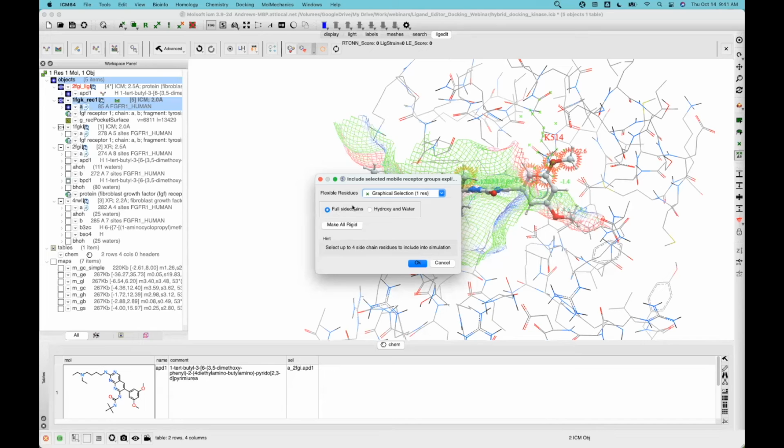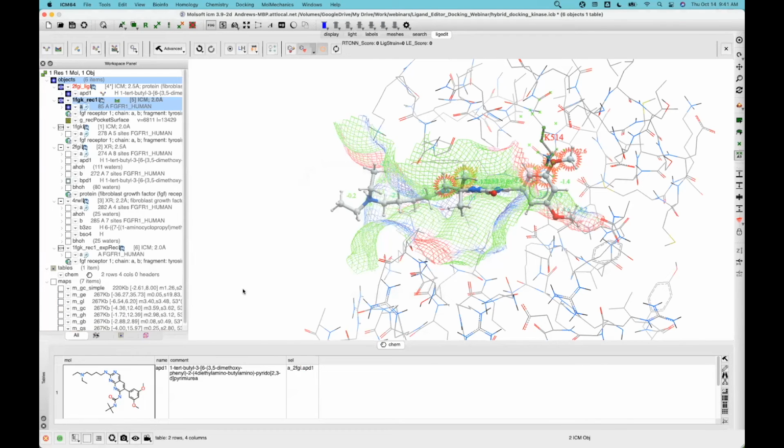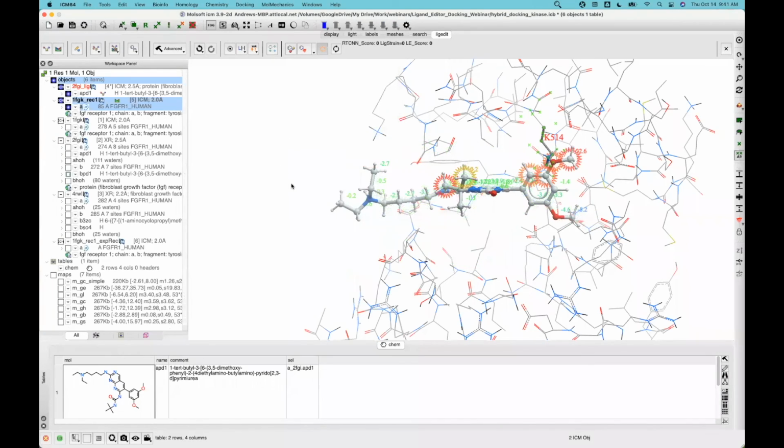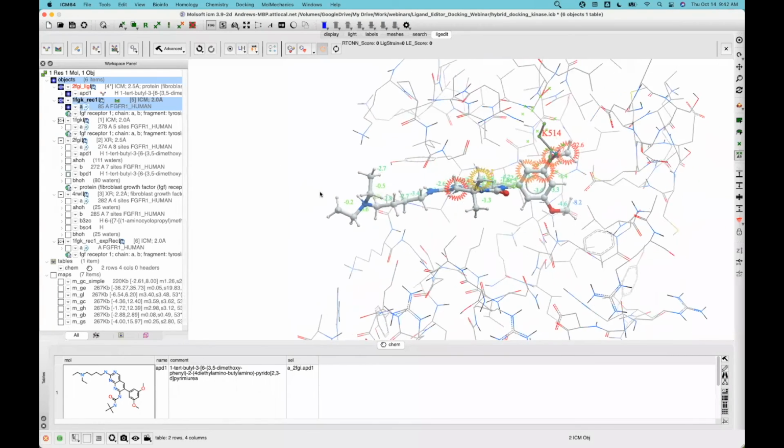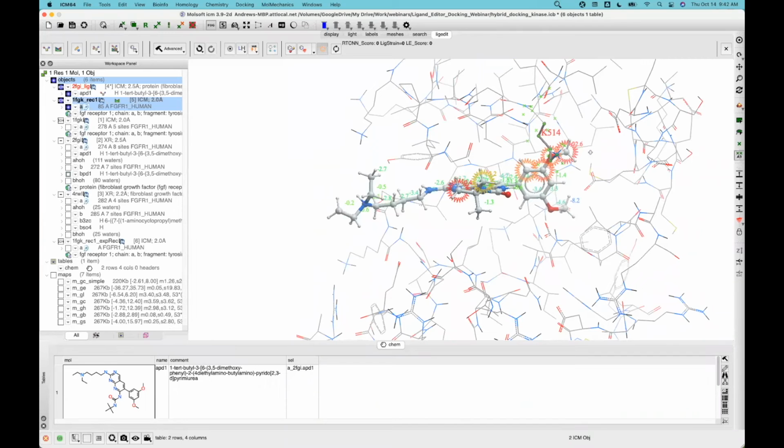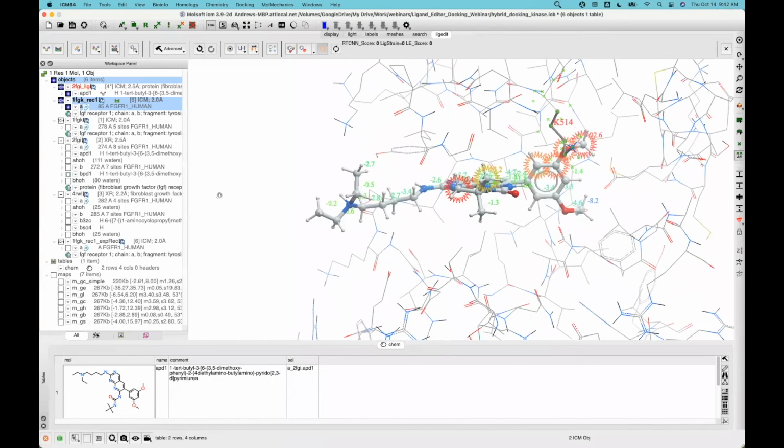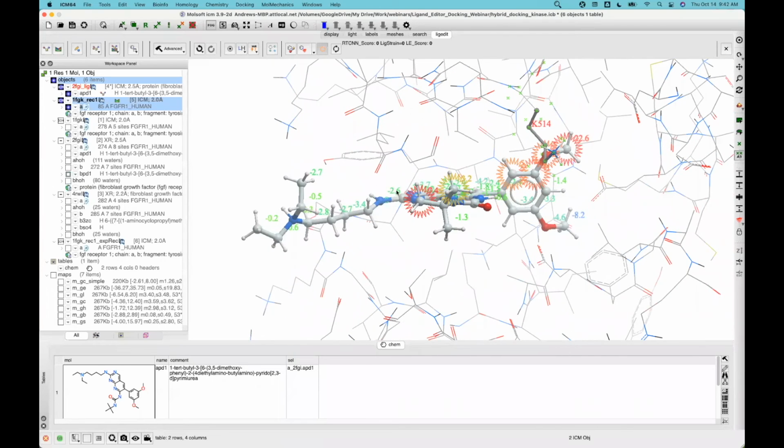And then, with that lysine, I want to have the full side chain to be fully flexible. There's an option just for the hydroxys and the waters to be flexible, but I'm going to choose full side chain. Go OK. And then we can redock this ligand now, and this lysine will be able to move away, come back into it to accept the ligand. So I'm going to try and do this.